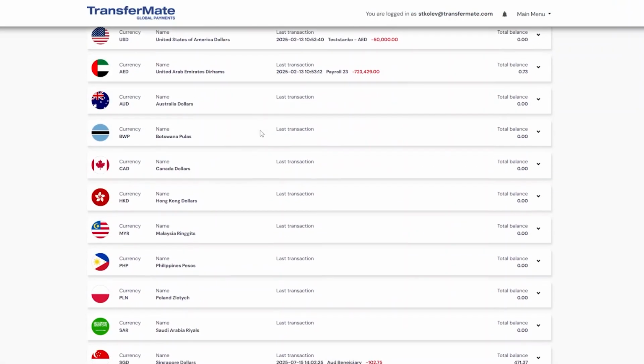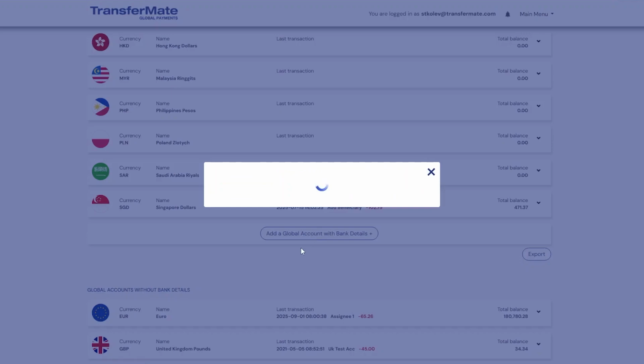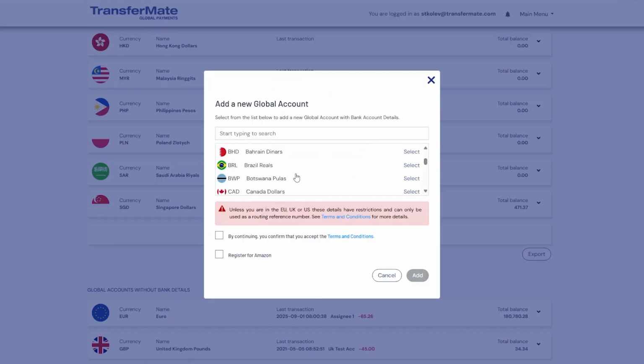Scroll down through the page and click on the Add a Global Account with Bank Details button. A pop-up window will appear. Select the currency you wish to open a new account for. In this example, we've chosen Canadian dollars. Please ensure that you check the box to confirm acceptance of the terms and conditions, then click the Add button to open a new currency account.